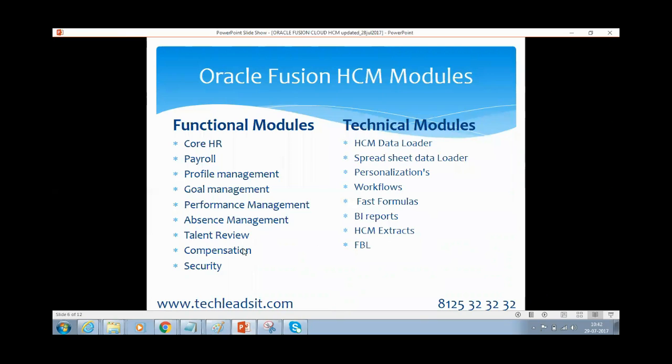While doing absence management, you need to know eligibility profiles. At that time I will explain about eligibility profiles. And then if you need to write some fast formulas over there, I'll explain about fast formulas. And if you need approvals in absences, while doing absences, I'll explain about approvals also.